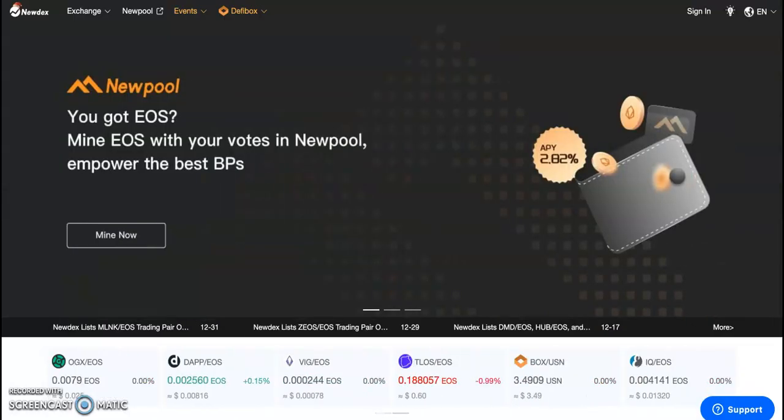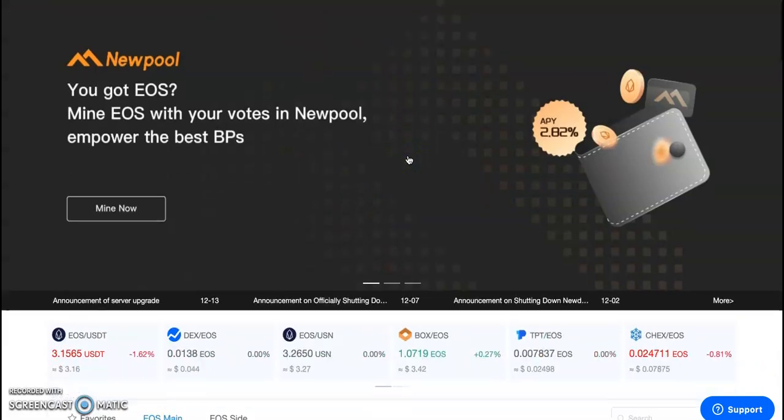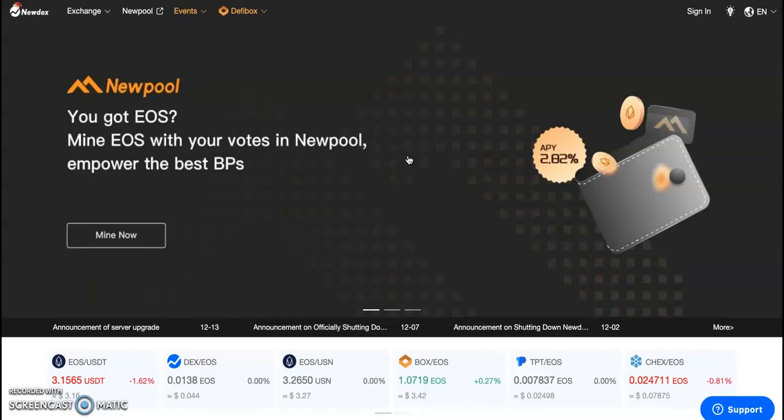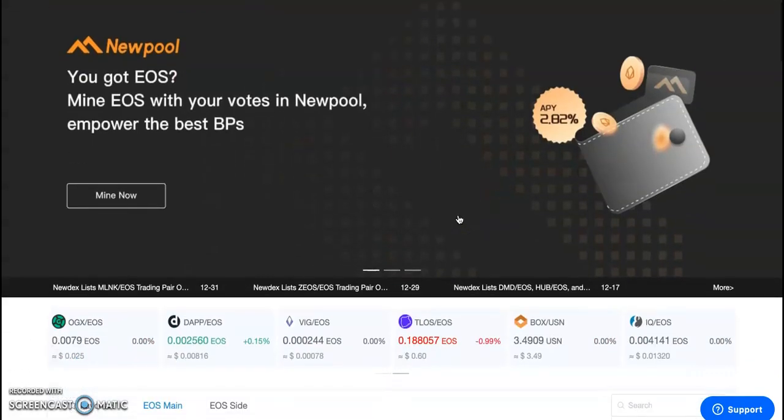Nudex is an exchange that is listed on EOSIO. So it's a decentralized exchange, meaning they don't have custody over your funds, so you can trade decentrally, if there's any word like that.